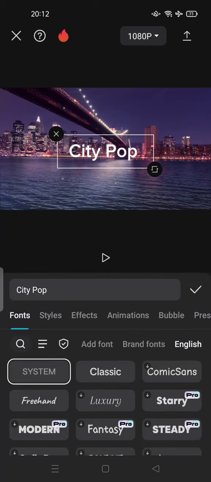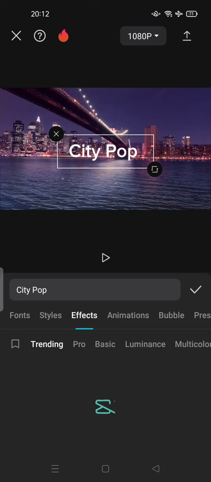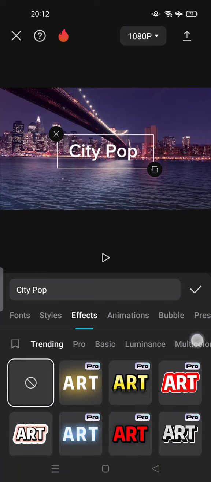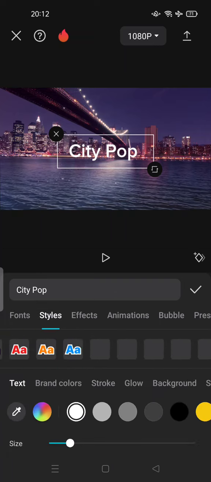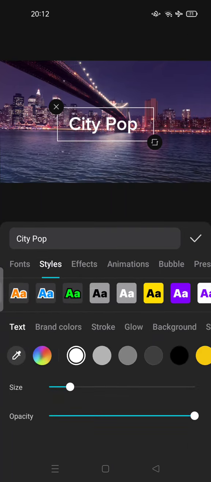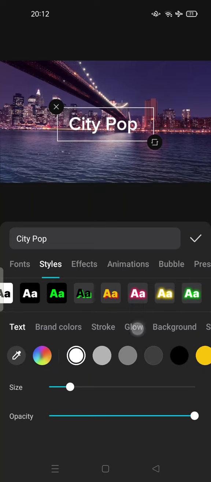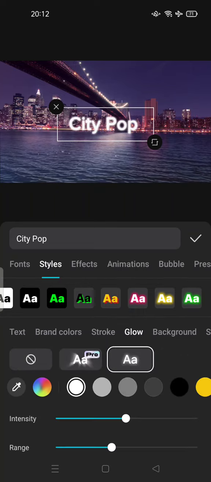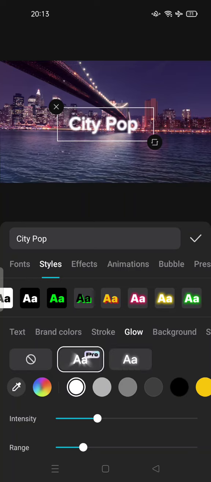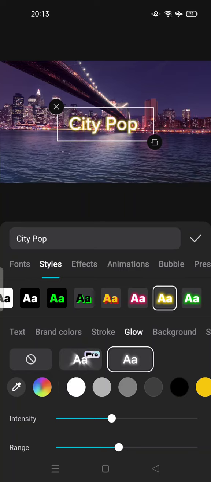So you want to add some style here, so you can add effect, or before you can add effect, just use this style first and try to search the glow here. This one you can tap it. So if you're a pro user, you can use this pro, or you can use the free one.